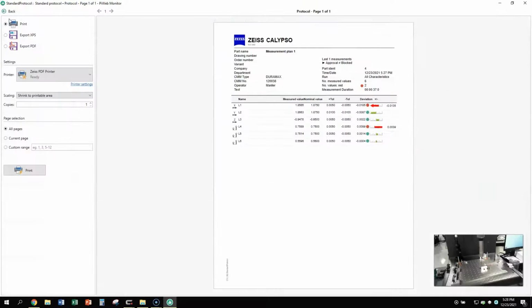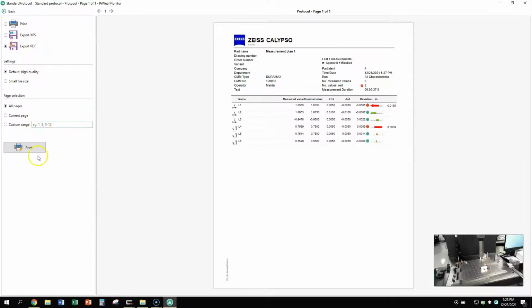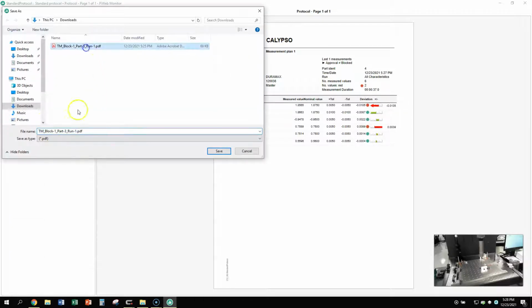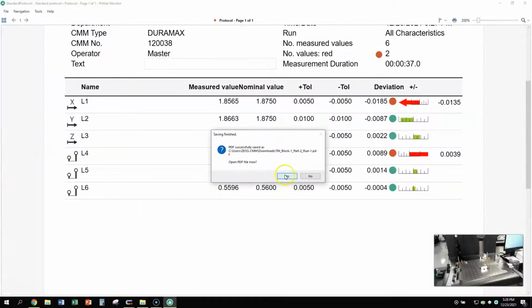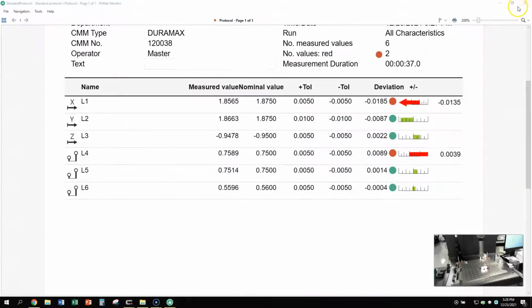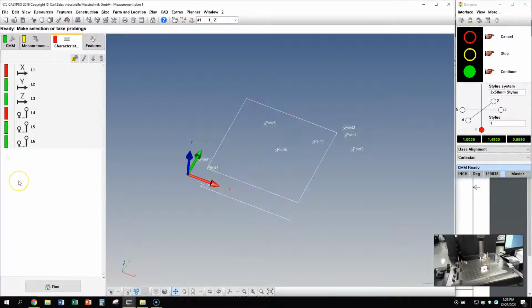But for right now, I'll go File, Print. We'll deal with that later. We'll go to Export PDF and Print, and it's going to be the same as last time, except this happens to be part number 2 instead of part number 3, and I'll hit Save. All right, and now I'm going to swap out this part. I'm going to grab my next part, which happens to be part number 5. I'll put this back in here.